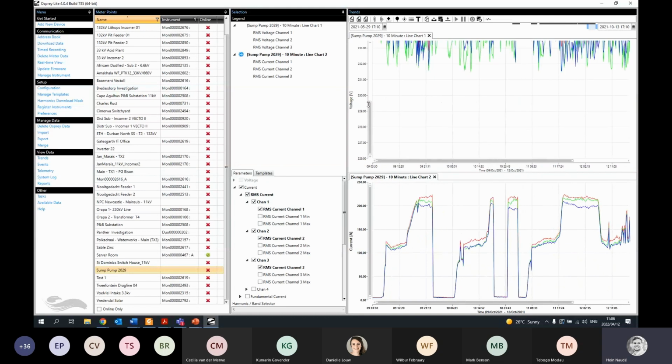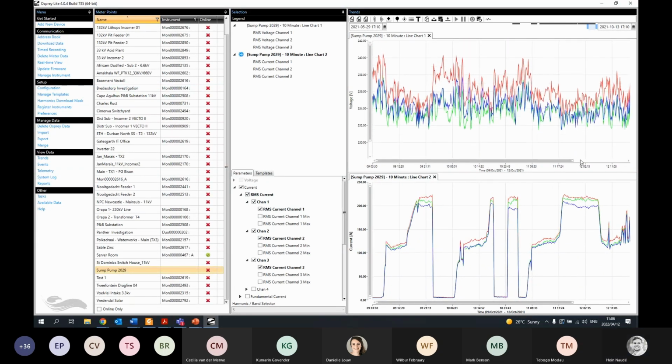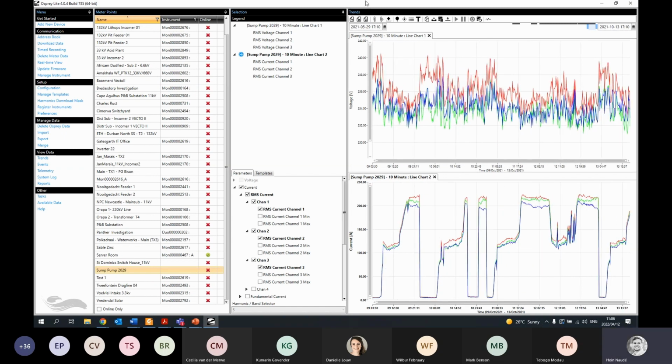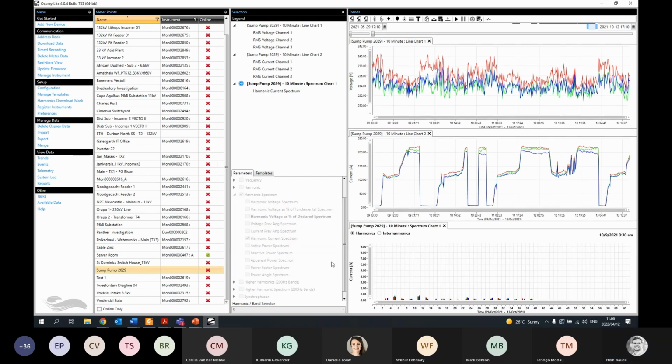The same on the y-axis, like that. And you can keep on adding more graphs. So you can add a spectrum, for example. With a spectrum, you can see it grays out certain parameters that you can't view as a harmonic spectrum. Here is what you can plot as harmonic spectrum. If we, for example, plot the harmonic current spectrum, then it will plot your current harmonics up to the 63rd harmonic.